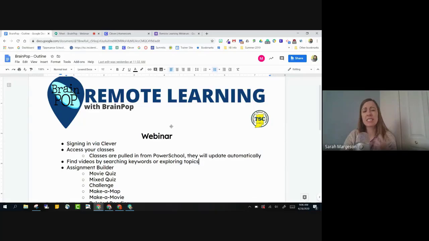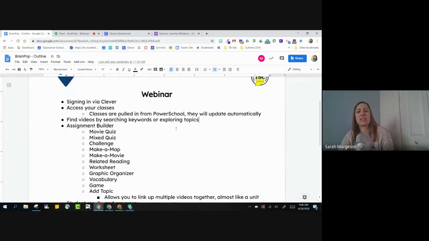Then we'll look at actually assigning things to students, so giving them an activity to do within BrainPop. And that's something called the assignment builder. And that's going to allow you to maybe connect some of the pieces that you'd like for them to complete. Once it gets assigned to them, we'll look at what that actually looks like for students.